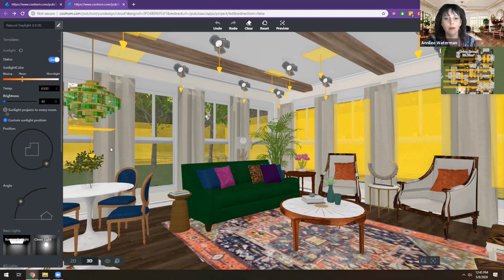But the other thing you can do over here in your lighting is adjust the sun settings. If you want to have sunlight coming through a window or something like that, which I like to do a lot, and you want to be able to adjust how your shadows are coming through, this is how you would do that.